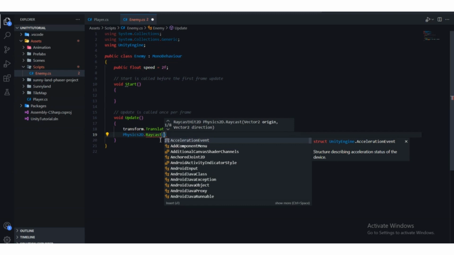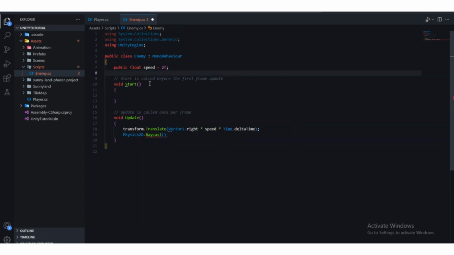Okay, the second will take a direction, and the third is which layer you want to detect. So what we're going to do is create a public Transform, basically a position. We will call this one checkpoint, and we are making it public. We will drag that checkpoint into this checkpoint field, and we also need a direction and a layer mask.